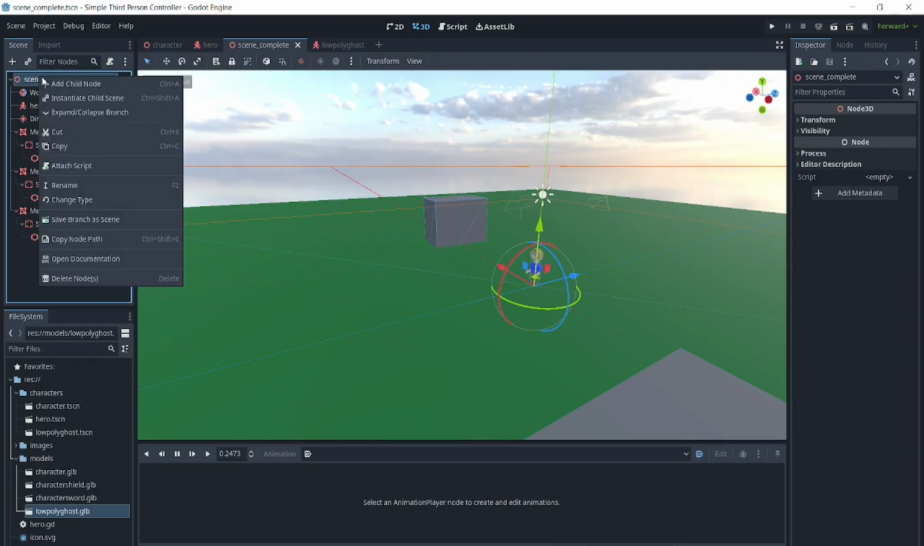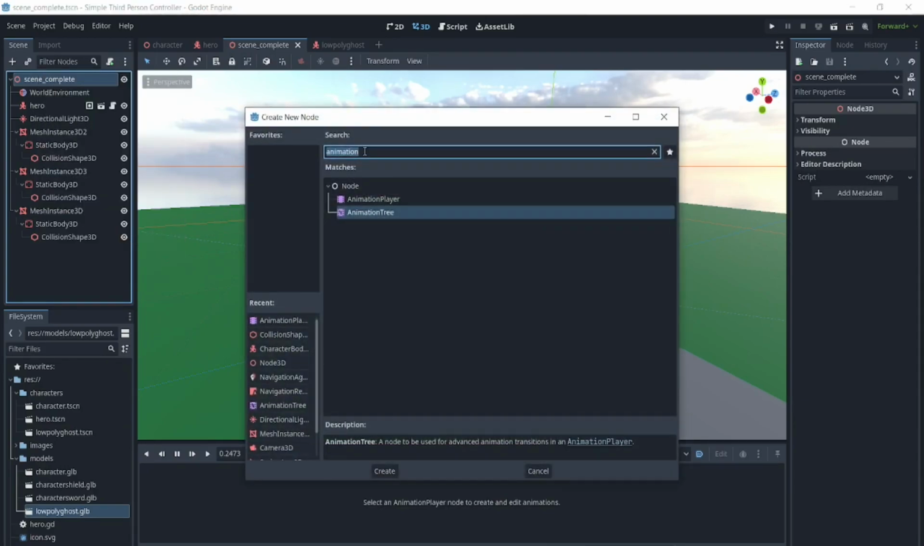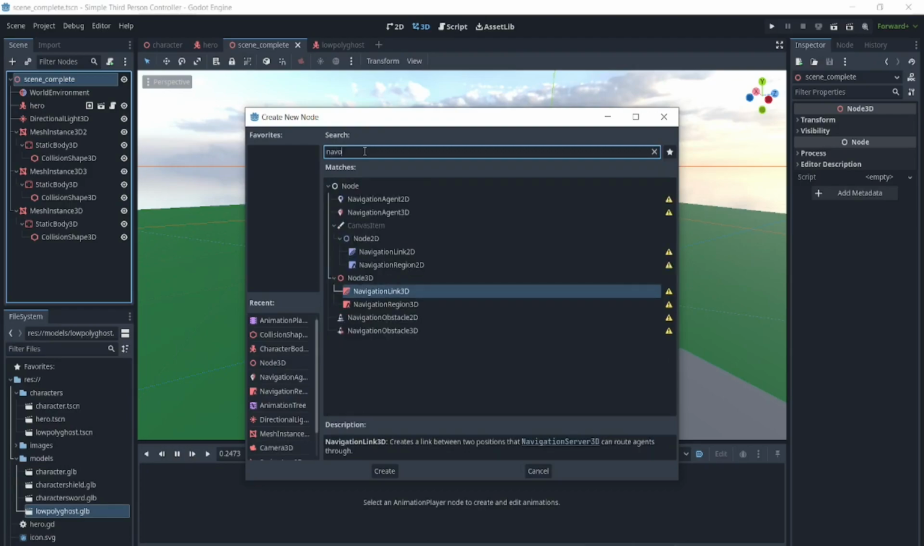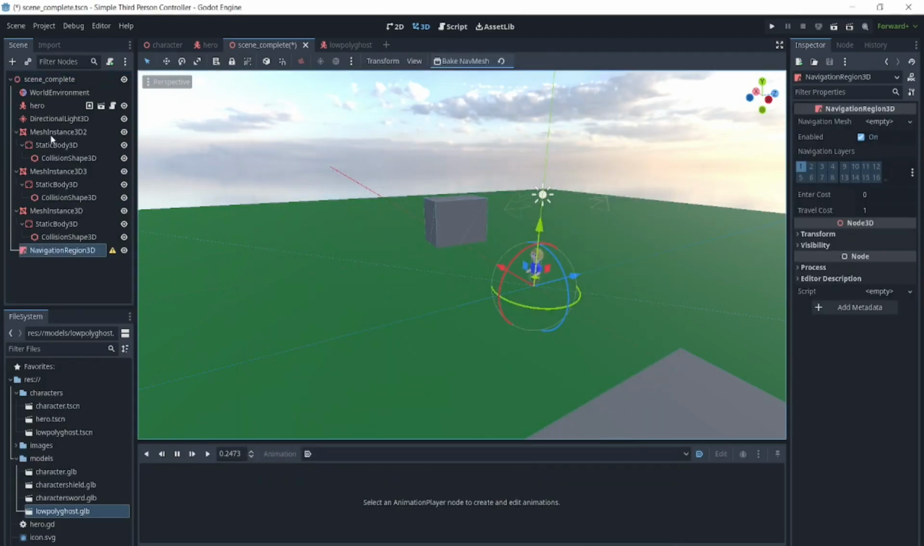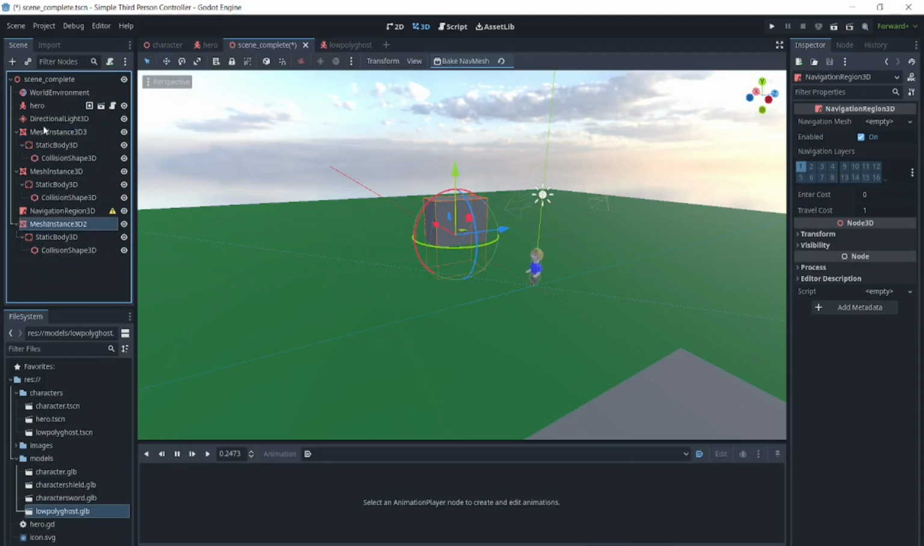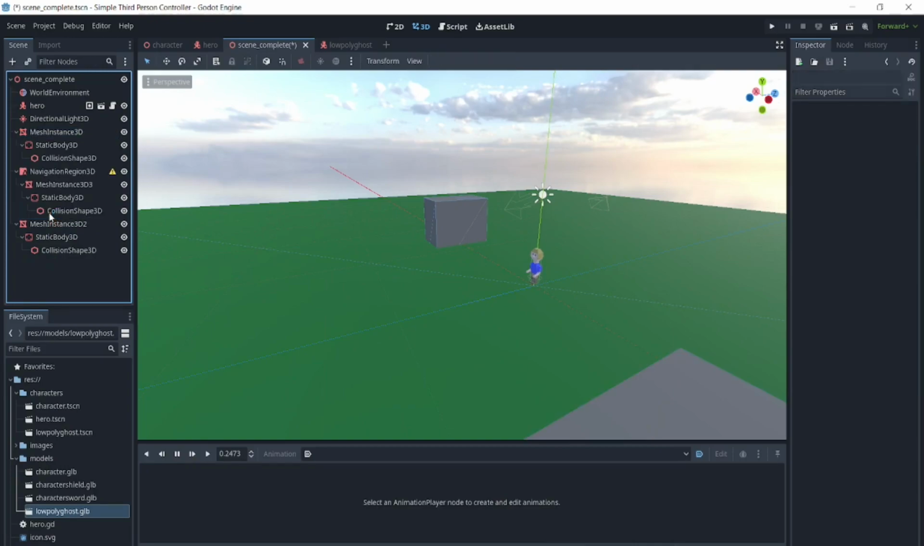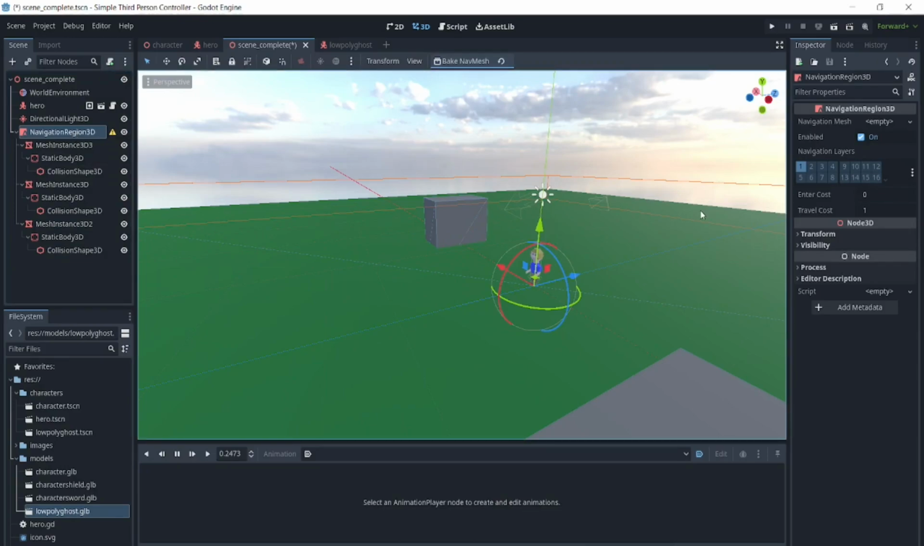We will add a navigation region. We will put the ground and the obstacles that we want the enemy to navigate through as children of it. We will add a new navigation mesh in the inspector.